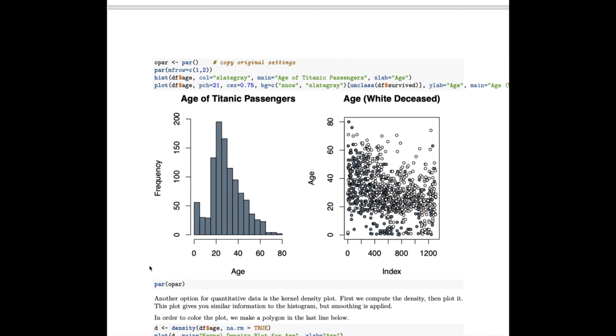We can plot a quantitative vector with a histogram or a scatter plot. In the case of the scatter plot, the x dimension will just be row indices. For the histogram, I used a slate gray color. The link at the top of this notebook leads you to a page of colors and names. I also put in labels for main and the x-axis.